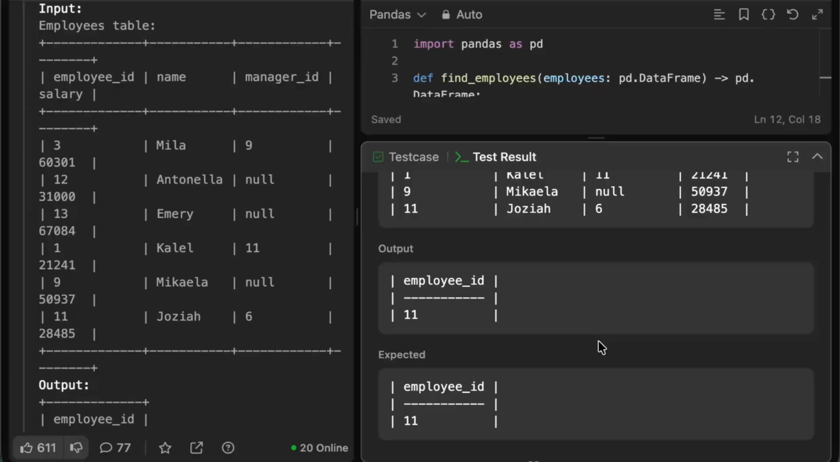Which syntax did you prefer for this specific problem? The sub-select statement in SQL or the filtering in Pandas?